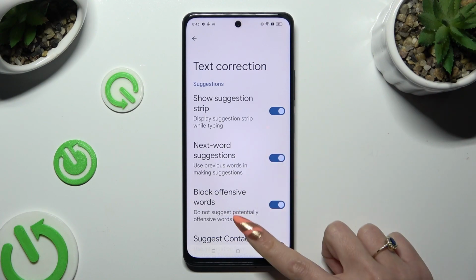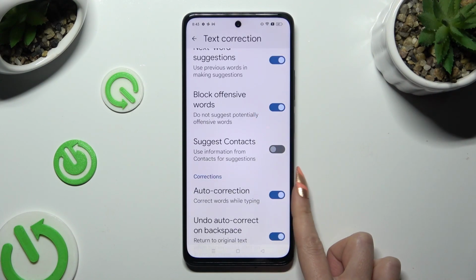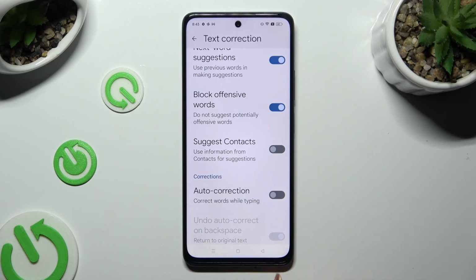Following that, scroll down and tap on this switcher next to Autocorrection. This way you'll switch it off or on.